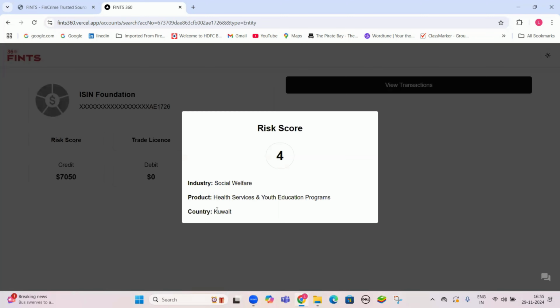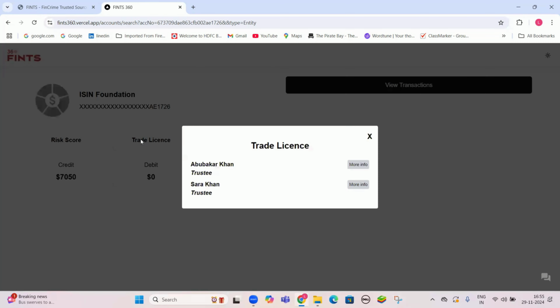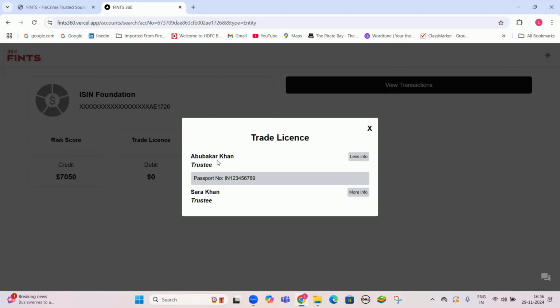Okay, so this is in Kuwait, and we could see that this person, Abu Bakr Khan, is also staying in Kuwait. There might be chances that both are interlinked, and it says that he is a trustee of ISN Foundation. Just go to the trade license, and it says the same thing. Abu Bakr is a trustee, and Sarah Khan is also a trustee. I don't know who Sarah Khan is.